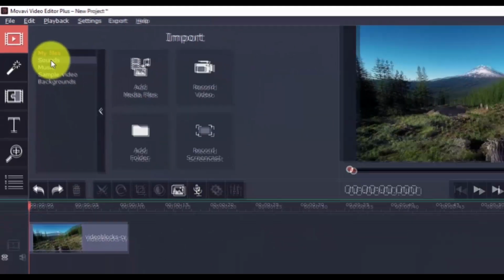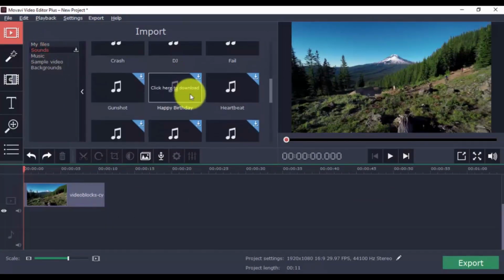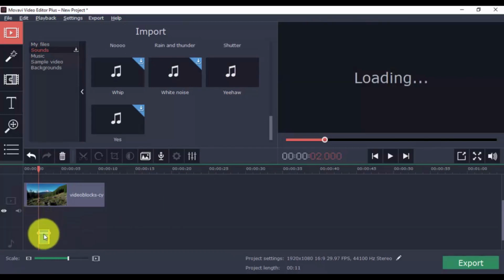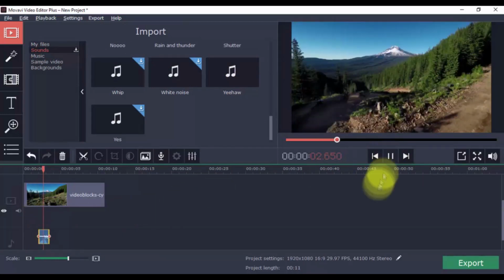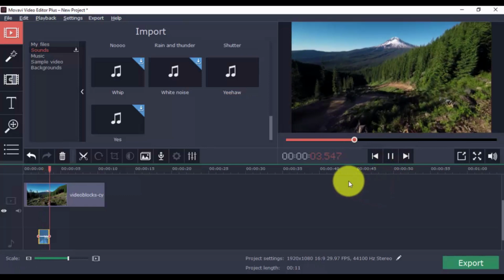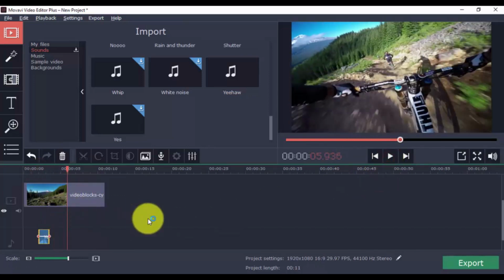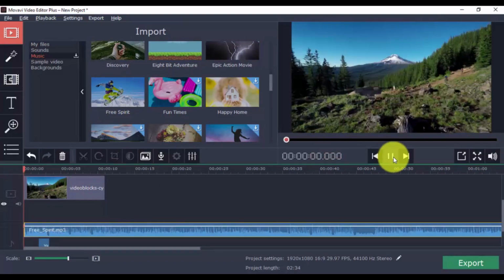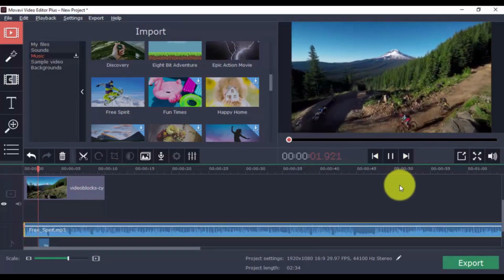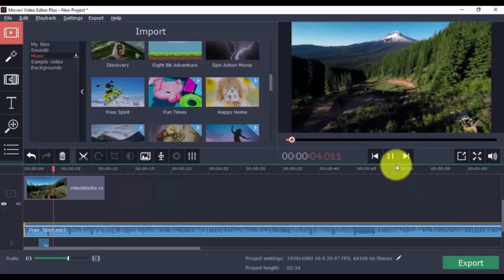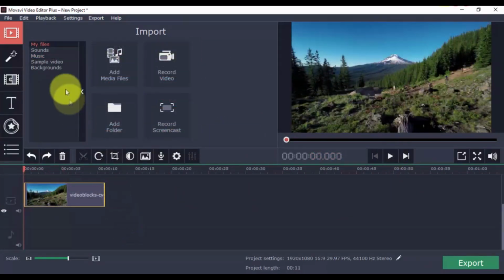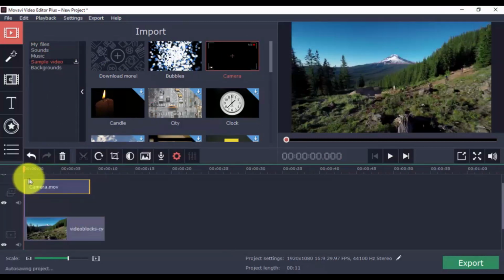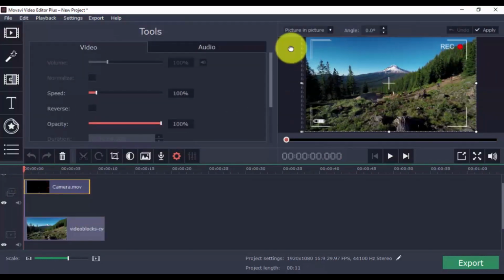To add sounds, click one, and once it's downloaded, just drag it to the timeline. And you can even adjust the volume, like so. You can add as many as you want to give more life to your video. And you can do the same for the background music. For sample video and backgrounds, simply select one and drag to the video timeline. You can use both options for intros, endings, and even transitions.